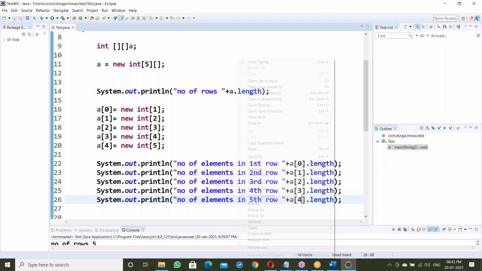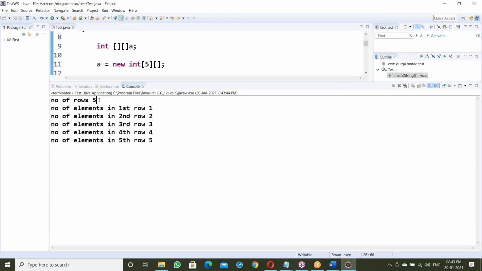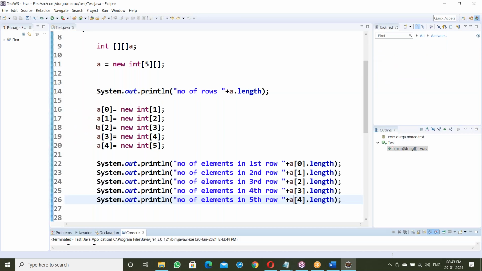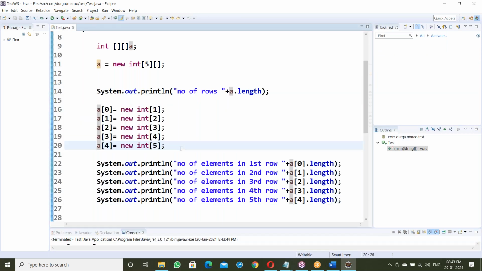Now let us run this. See that, number of rows equal to 5. Number of elements in first row 1, second row 2, third row 3, fourth row 4, fifth row 5. That's it. Now this code, make it a loop.